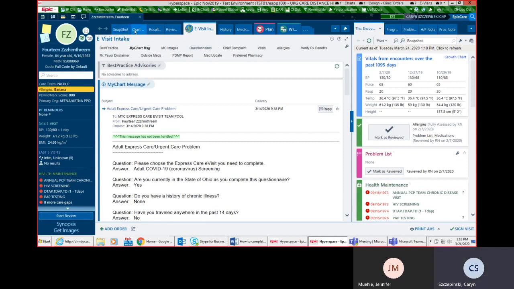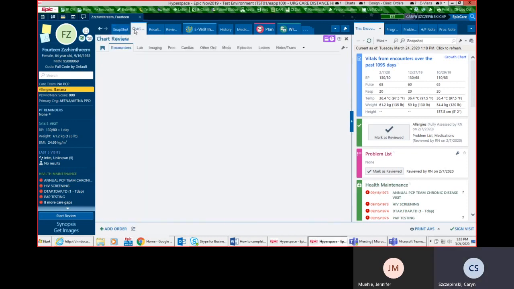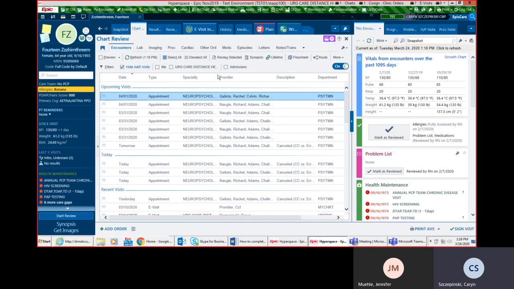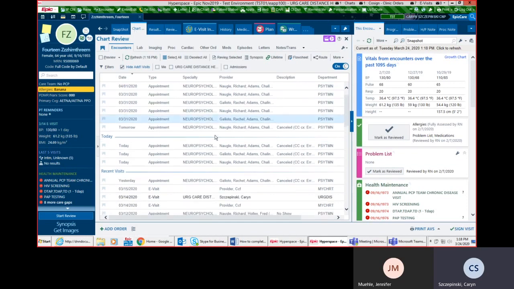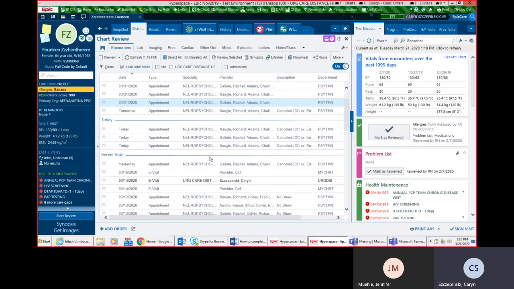I always suggest to providers is select chart review before doing anything. The reason why I say this is a patient could have recently completed an eVisit and or been seen recently. eVisits are supposed to be simple visits, meaning if the patient was recently treated for an illness or has an extensive medical history that is not appropriate for treating an eVisit, they should be referred.